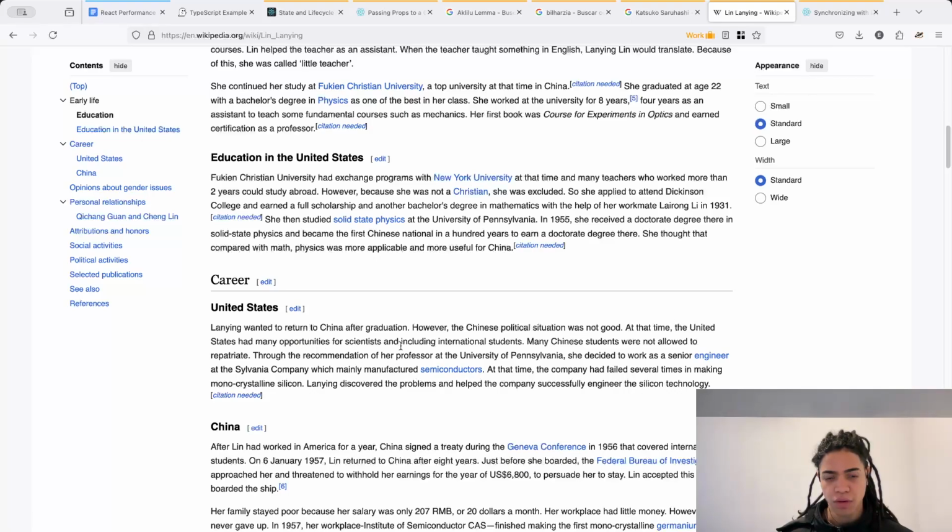And so many opportunities for scientists, including international students. Many Chinese students were not allowed to repatriate. Through the recommendation of her professor at the University of Pennsylvania, she decided to work as a senior engineer in Sylvania Company, which mainly manufactured semiconductors. At the time, the company had failed several times in making monocrystal silicon. Lan Yan discovered the problem and helped the company successfully engineer the silicon technology.